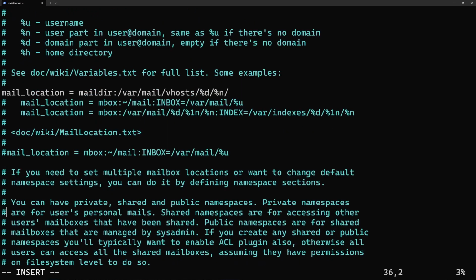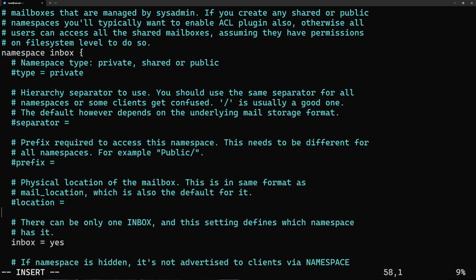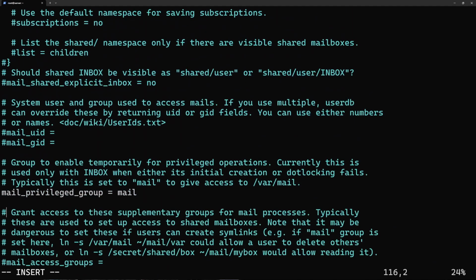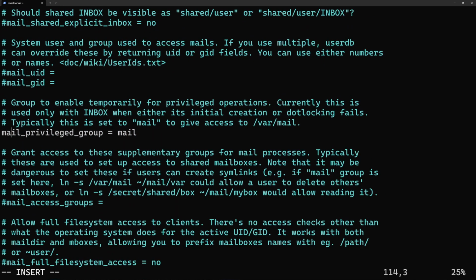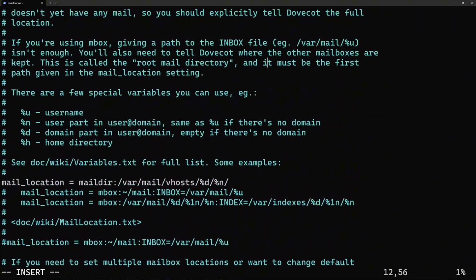This one's going to be uncommented. Commented. And let's just find if they have mail_privileged_group. Mail_privileged_group equals mail. And I believe that's, yes, that's what we want to typically set to give access to /var/mail. And we are in fact using /var/mail for the vhosts. So yeah, that looks fine. And we can now write quit.